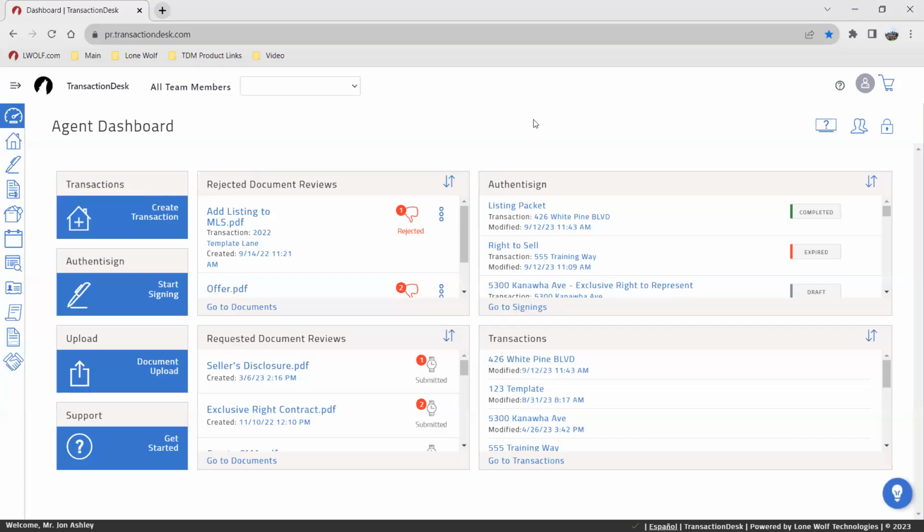So once you get logged into the program, this is the very first screen that you're going to be able to see. This is our agent dashboard. With the agent dashboard, you will have lots of different widgets that might be available to you. These widgets make it a little bit easier on you when it comes to creating a transaction or to make it so that you can quickly create an e-sign packet.